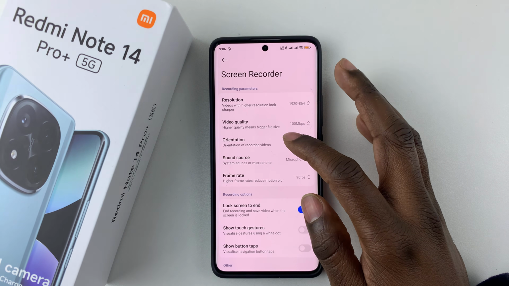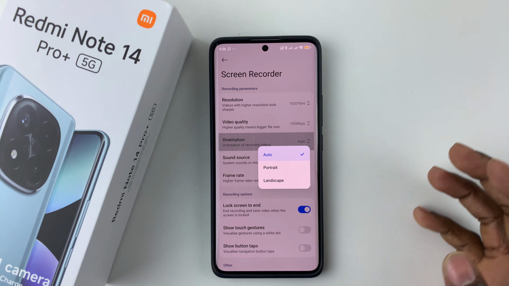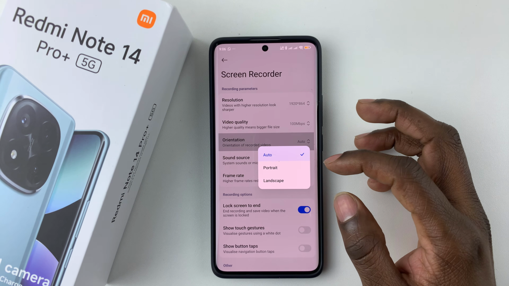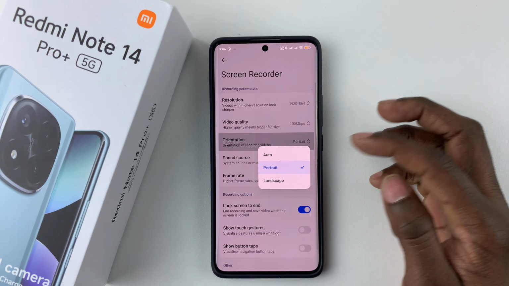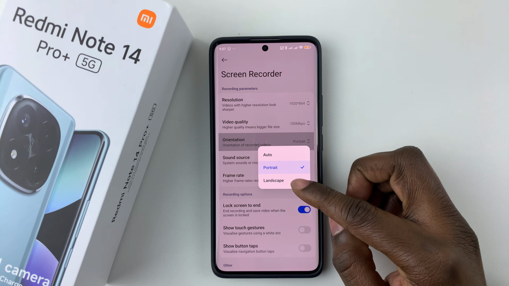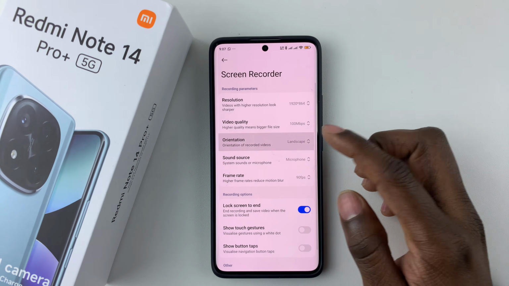And then you can change the screen orientation. So you can choose auto to detect the screen orientation. Or if you want to lock it at portrait, you can select portrait. Or if you want to lock it at landscape, you can simply choose landscape.